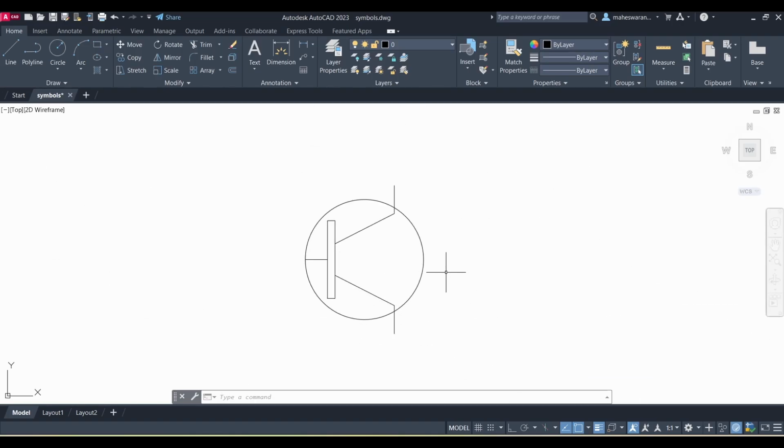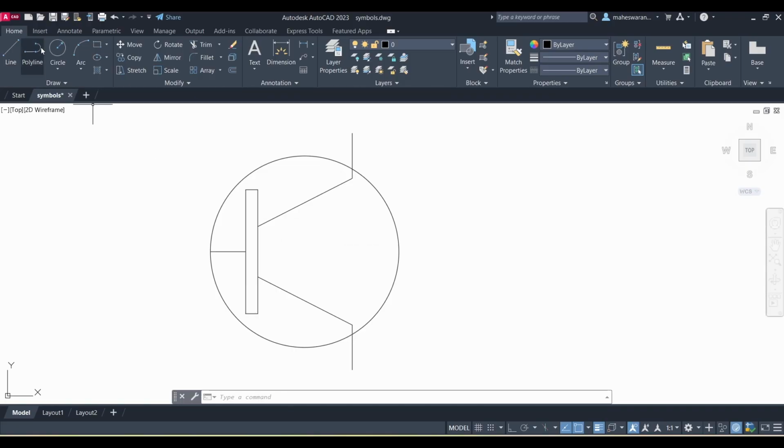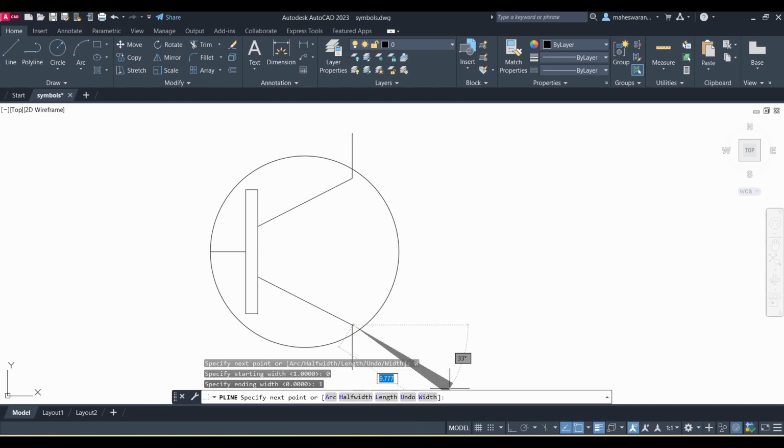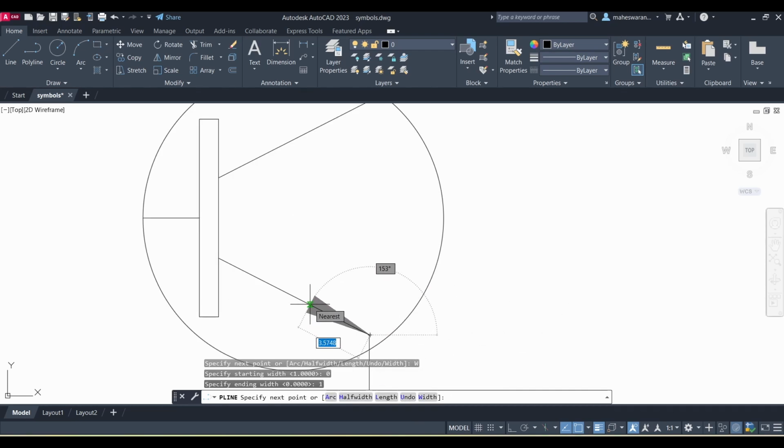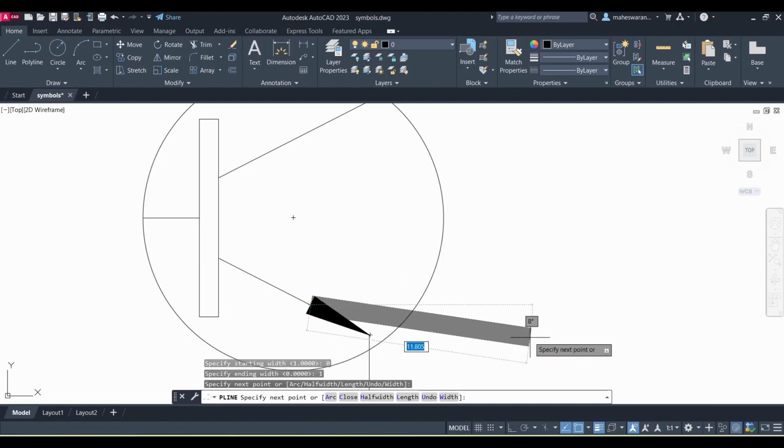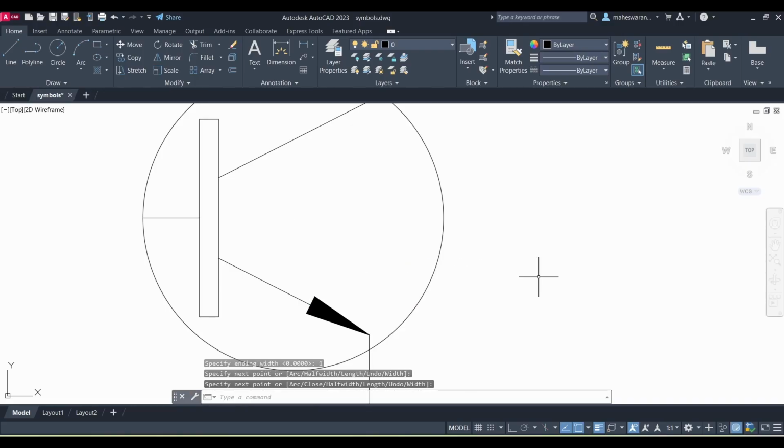To draw an arrow, we can go for polyline. Click polyline. Start from here. Let me select this point. Here the starting width of that polyline is 0. Let me put 0. Press enter. My ending width has to be 1. Let me give 1 and then press enter. Now when I move my cursor, you can see you will get an arrow-like shape. Just keep it straight, then click. Next press enter to complete this.